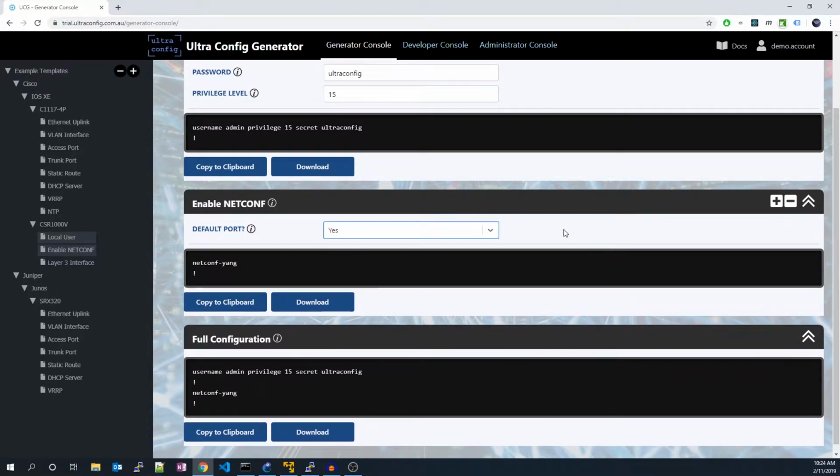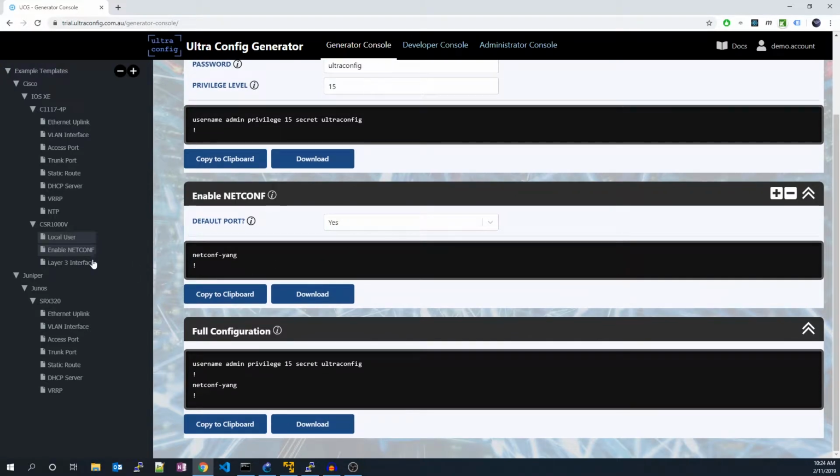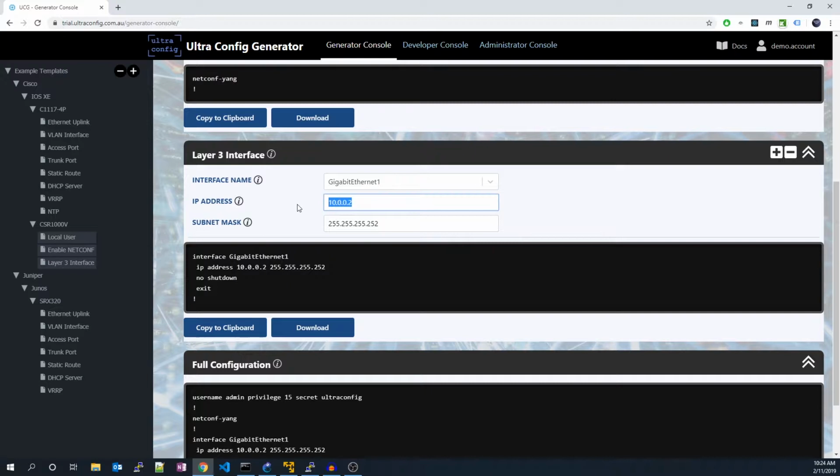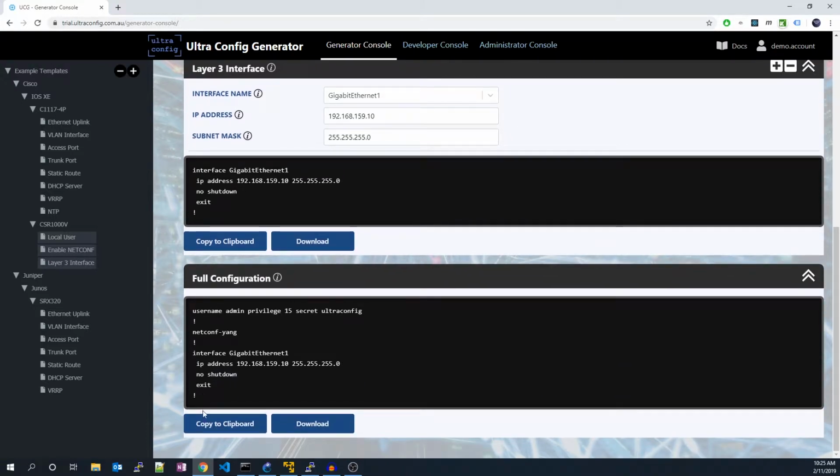Finally, we'll also need to configure a layer 3 interface on our router so that we actually have an IP address to target when we establish our netconf session. I'll modify the values here to match the network of the host machine I'm using right now. And there we have our full config. Let's go ahead and paste it into our router.